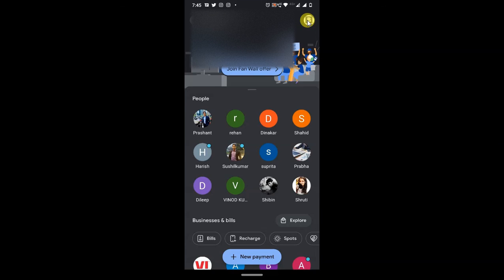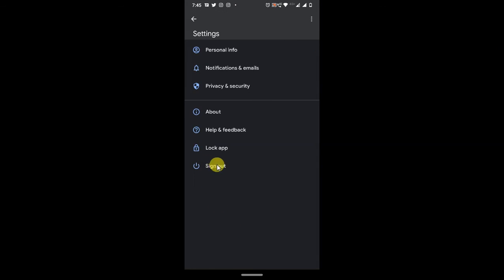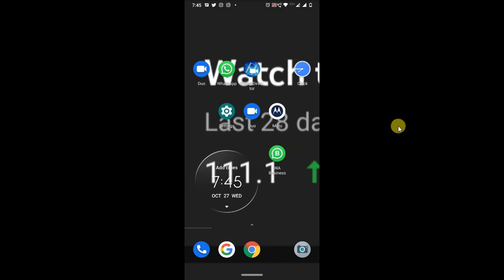Just click on this profile, go to settings, and sign out from here. After signing out, just sign in again, and your transaction history from GPay will be 100% deleted or removed.